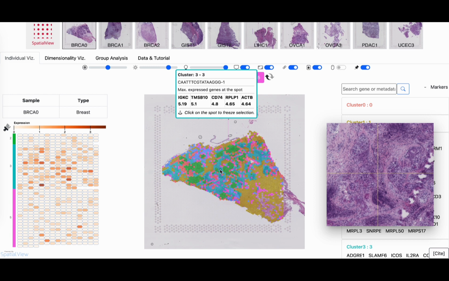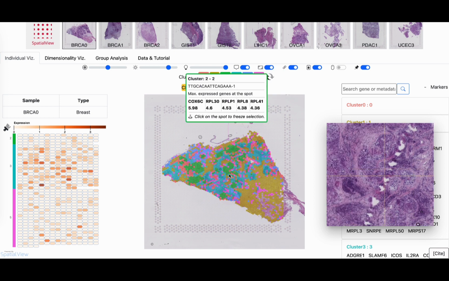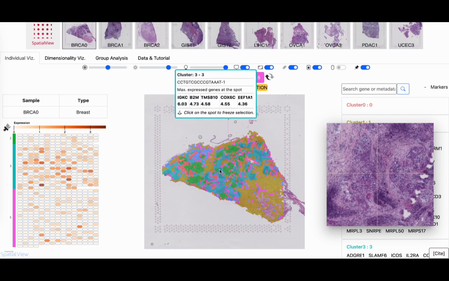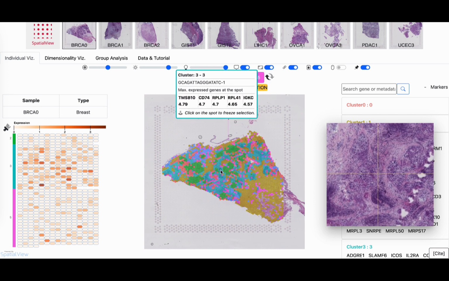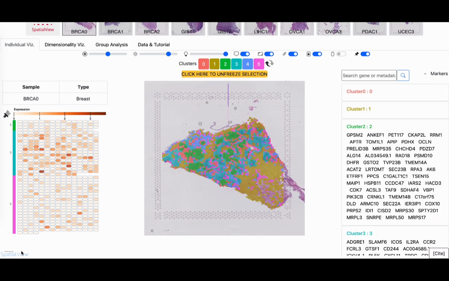So to visualize the whole marker gene list expression inside that spot, what we need to do is, firstly, we click on this spot. Now our spot selection is frozen. You can see that now when I mouse over different spots, my spot selection remains the previous spot that I clicked on. And then we can use the heat map on the left-hand side.